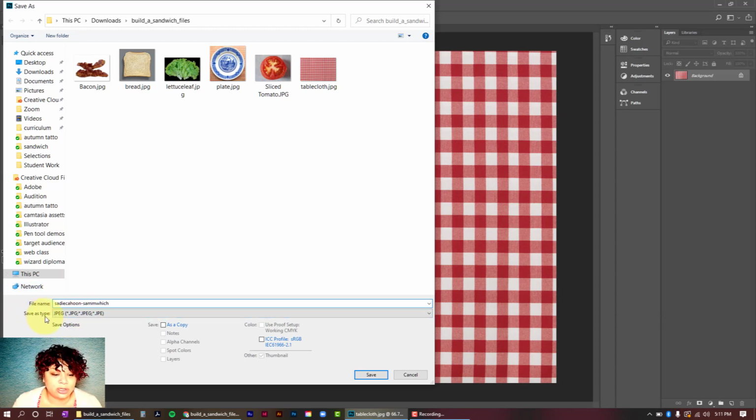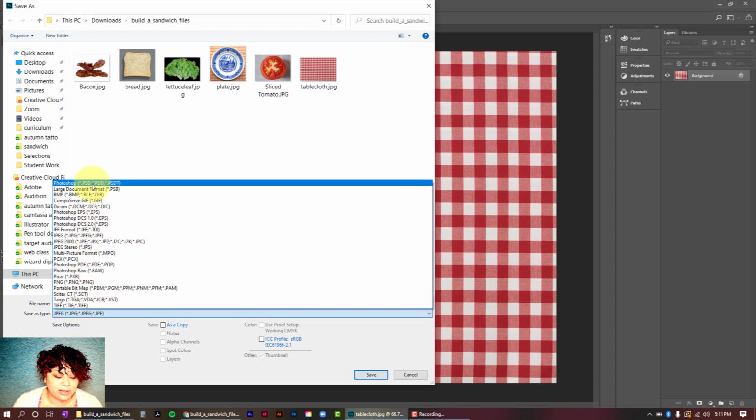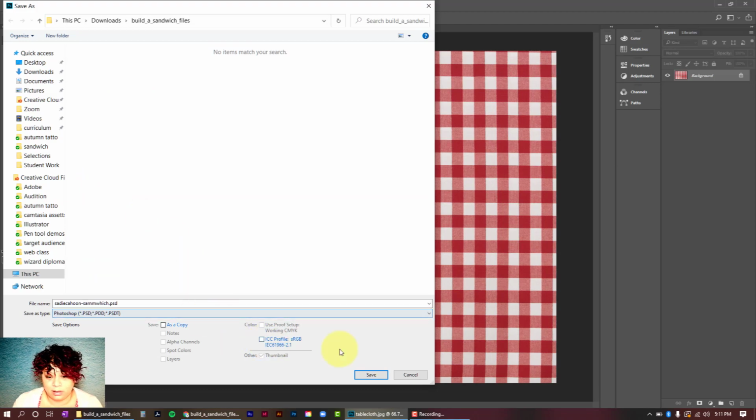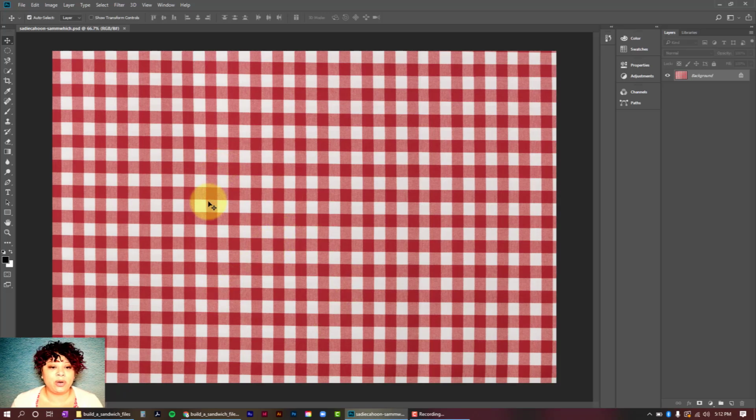The next thing you're going to do is change this Save As type to a PSD. It's at the top. It's the Photoshop PSD. And then click Save. From this point forward, everything is going to be placed into this file.